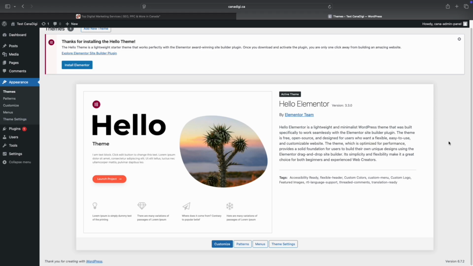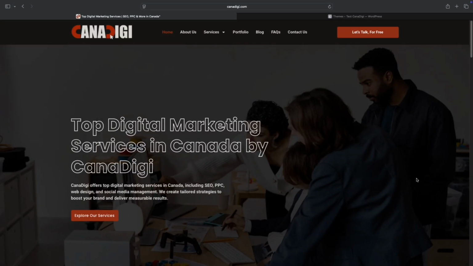3. Security first. Remember that keeping your website secure is as important as its design. Removing default themes is just one step. Make sure to keep your plugins and WordPress version up to date as well. 4. Support and community. Elementor has a vast community and excellent documentation. If you ever run into challenges, you can find tutorials, forums, and guides that will help you troubleshoot and improve your site. I hope these insights add extra value to your web development journey and help you achieve a professional and secure website setup. That's it for today's tutorial on installing the Hello Elementor theme.